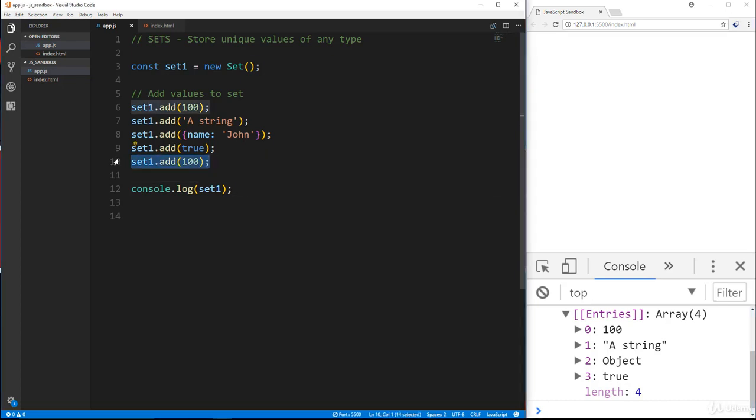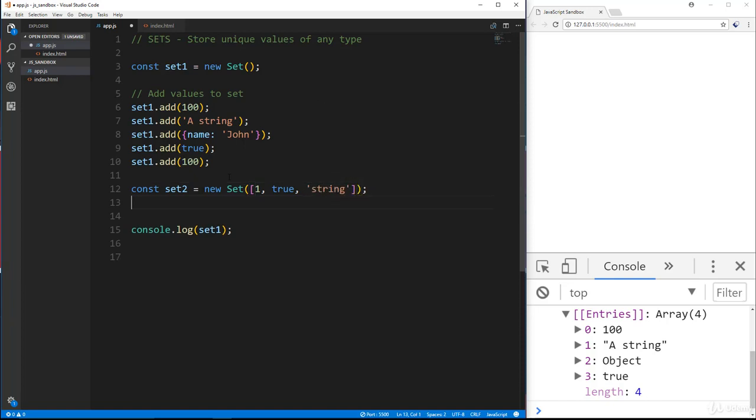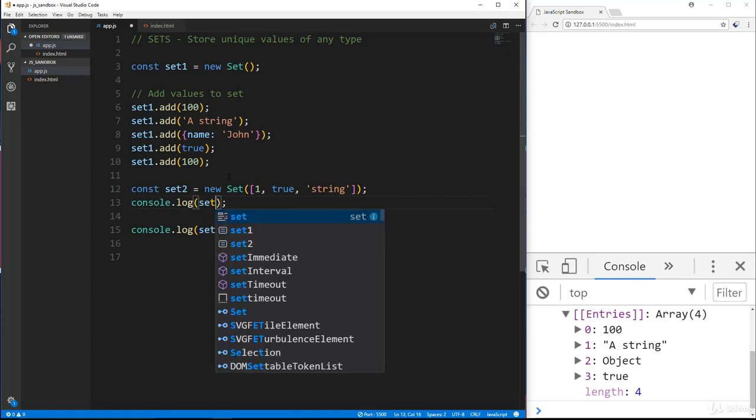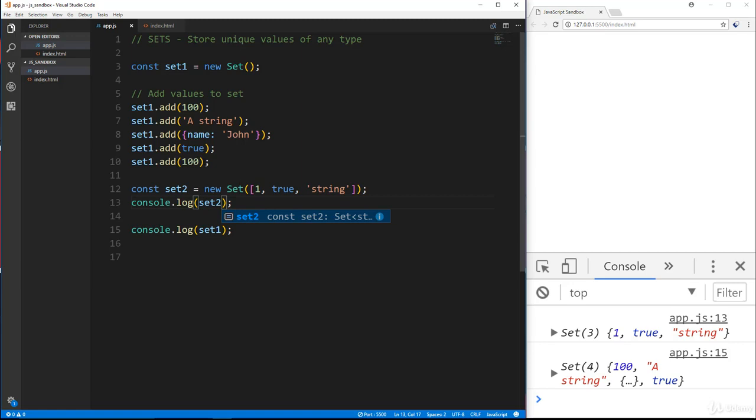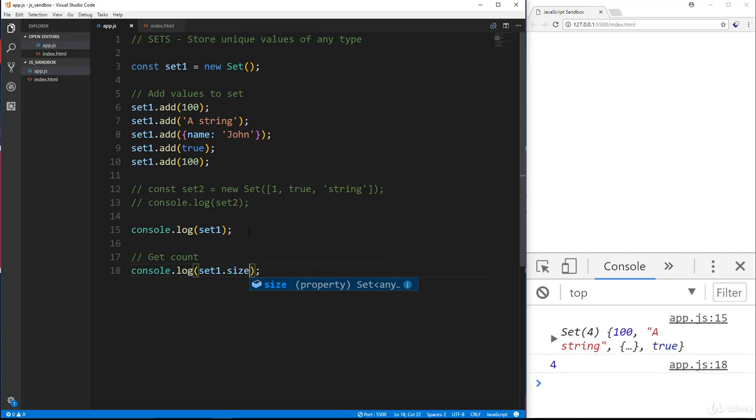Okay, now if you don't want to add things this way, actually I'll just leave that. You could create a set. Let's do set2, and you could say new Set, and you could pass in here basically an array of different things. Let's say 1, true, string, and we could say console.log set2 and save, and you can see we have another set. So you can use this format or this format. All right, we're going to stick to set1 for our testing. We can also get the size or the count by saying, just like with maps, we use the size property, so that tells us that there's 4.